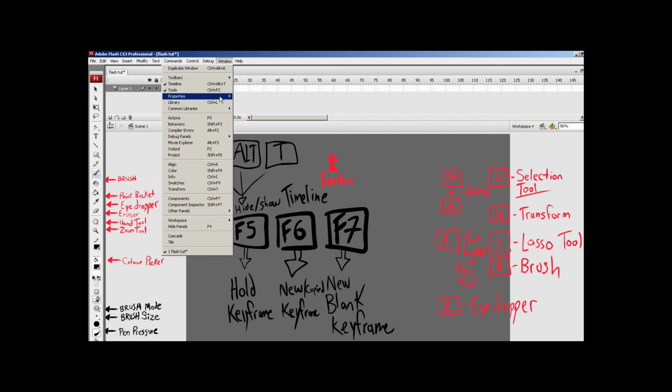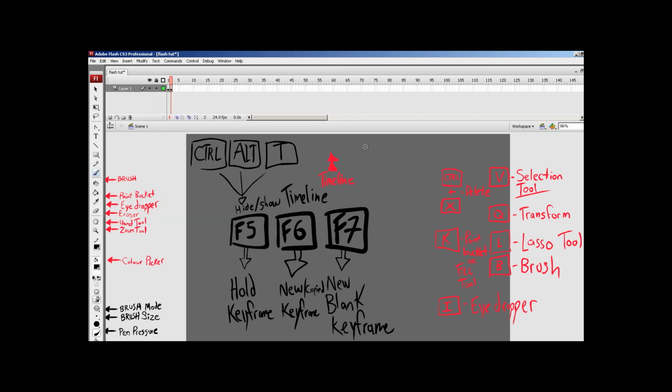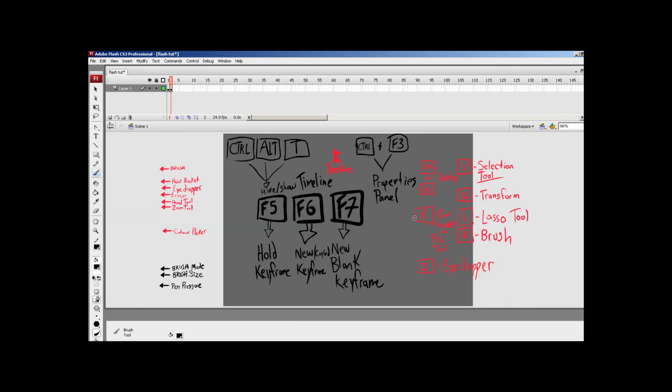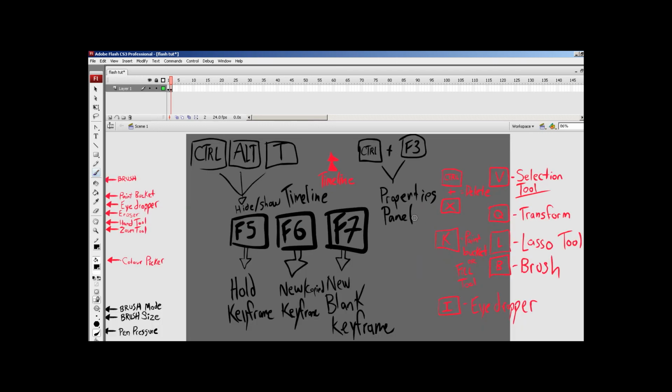Properties is really necessary. That's how you get your smoothing setting for your brush and some other things for objects or whatever you're doing. That is Control F3, which gets you the properties panel. Let's do that together. Control F3 on your keyboard, properties. Control F3, it's gone again.